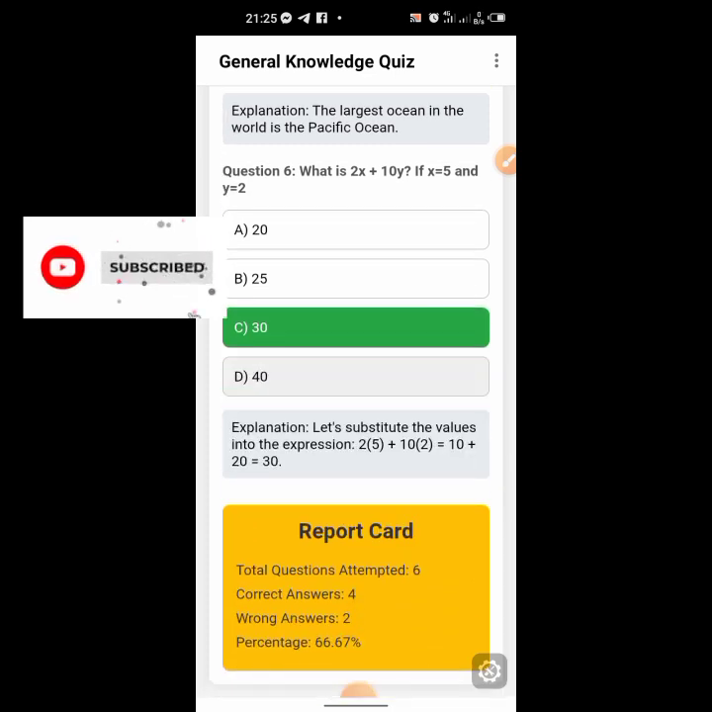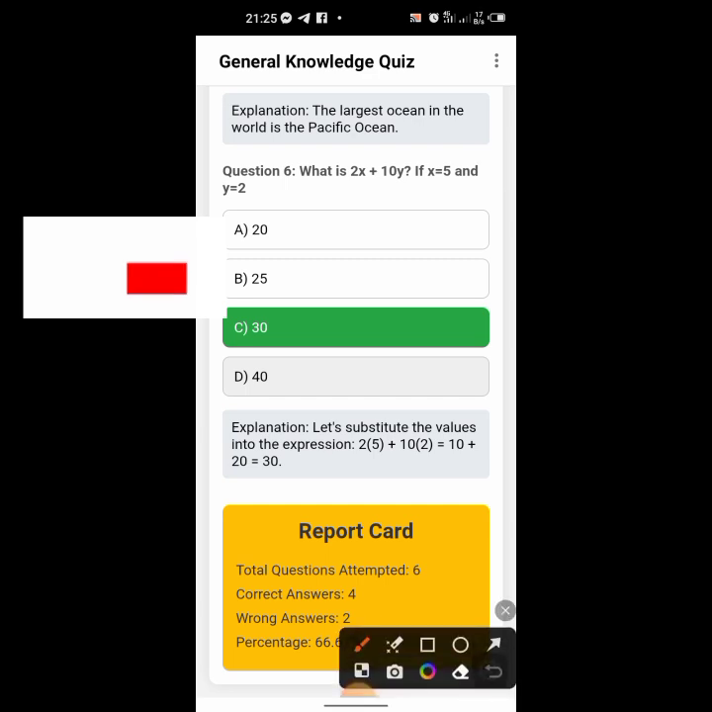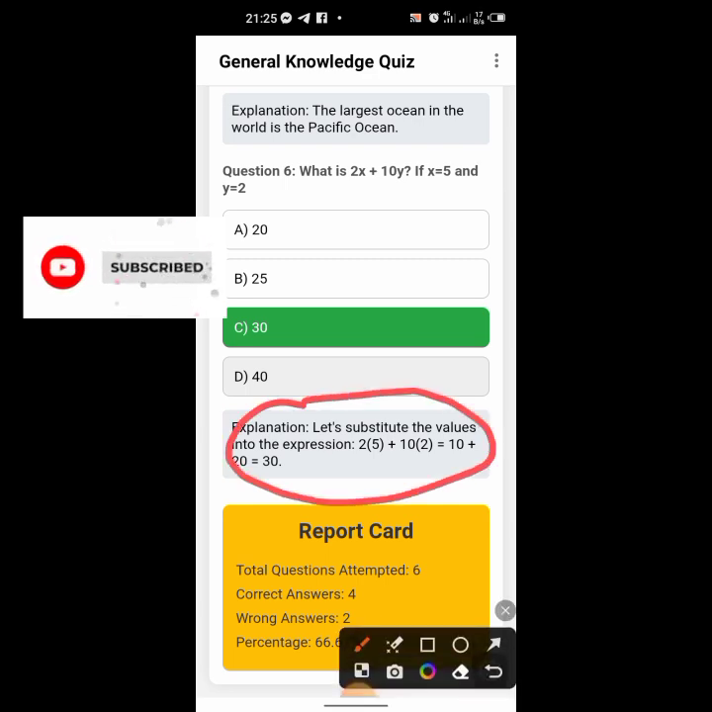So here it will give you the answer and the explanation. This is the explanation. Let's substitute the values into the expression: 2x, bracket opens 5, because x is 5 and y is 2. So 2 times 5 is 10, plus 10 times 2 is 20. So 10 plus 20 is 30. That's the answer. You understand?